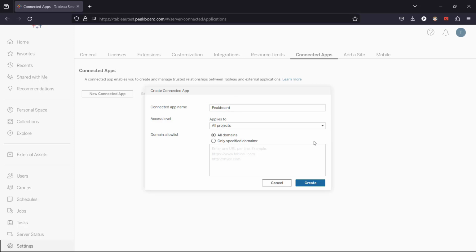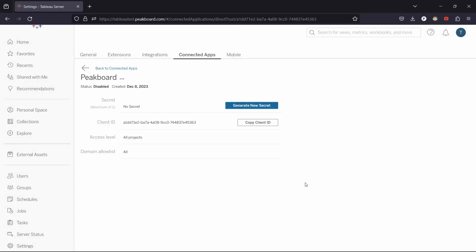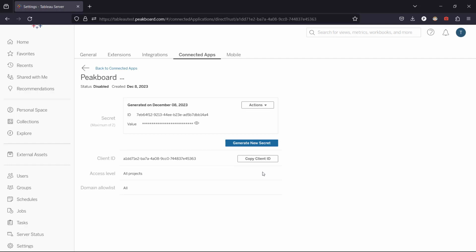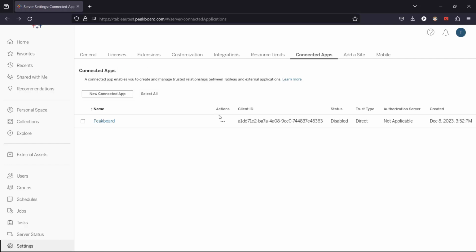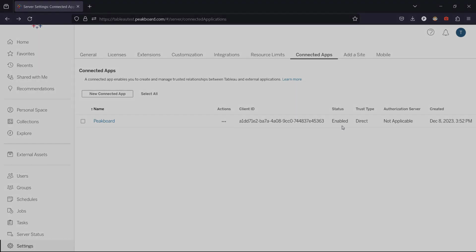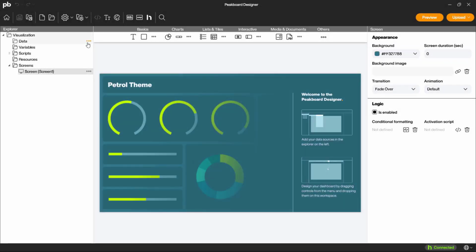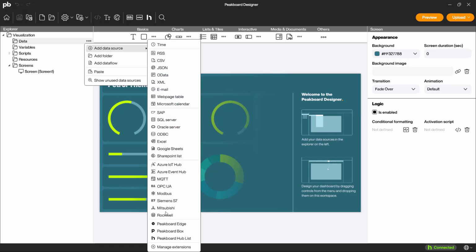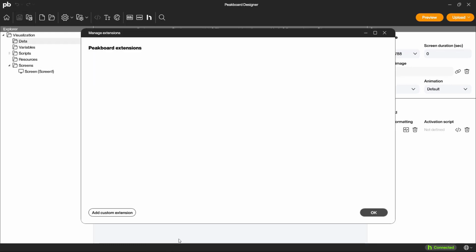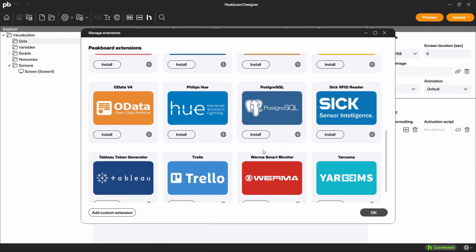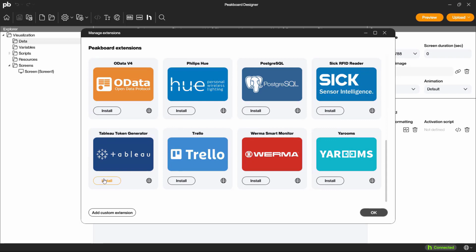In our case, however, we keep the default values and create a new secret in the app. We will need this information later to generate a token, which allows us to authenticate with Tableau. Then we activate the app and switch to the Peakboard Designer. Here we install the Tableau Token Generator extension under Extensions, restart the designer, and then select the newly installed extension.